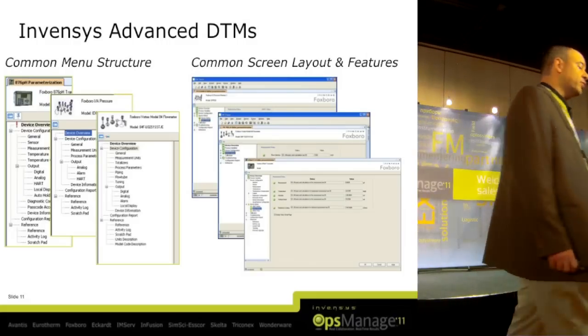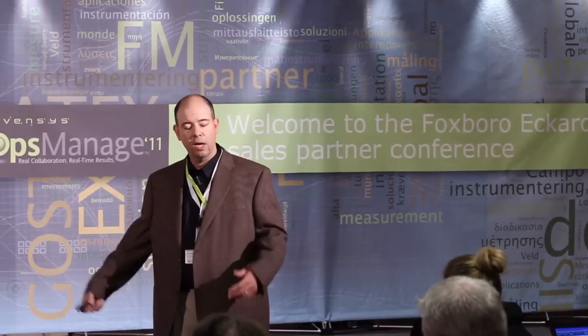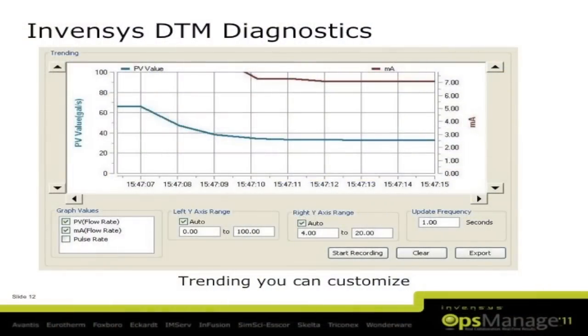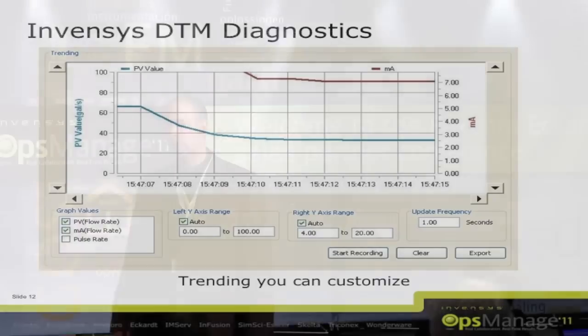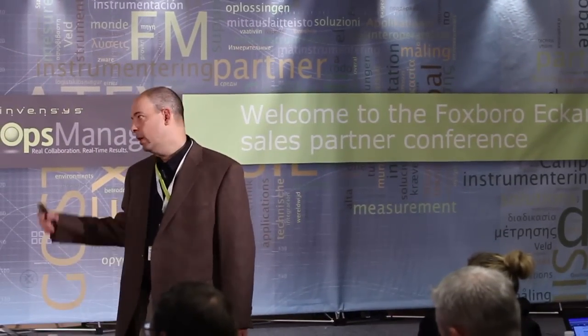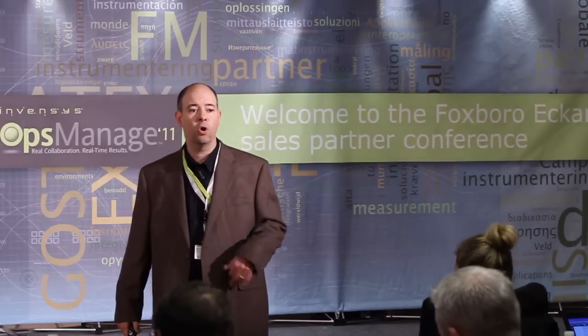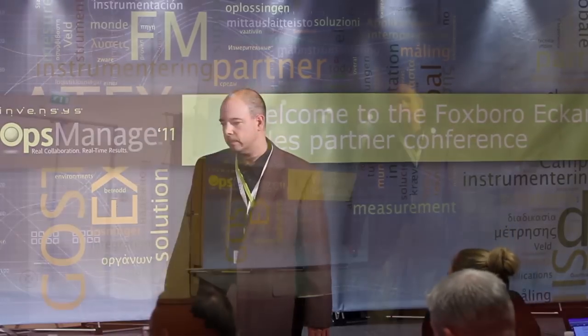Other advanced features we have in the DTMs: we have charting, graphing, and logging of data. You can record this data, save it to an Excel file, and review it later. It's not something meant to monitor your process and be running the whole time. But if you've got an instrument on the bench and you're trying to diagnose something, you want to let it run overnight, we have a log that'll capture the data across multiple points. And all our advanced DTMs do this now.